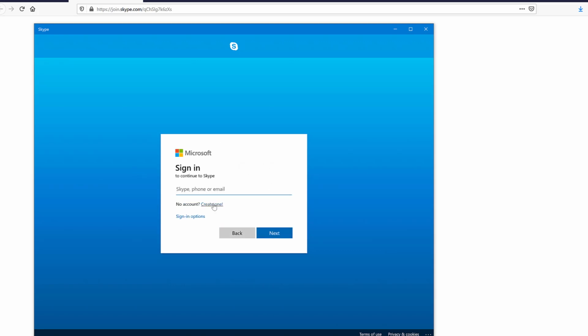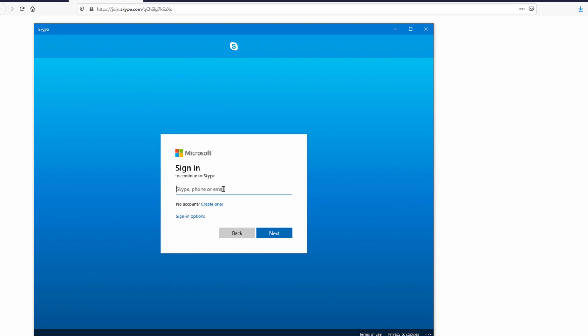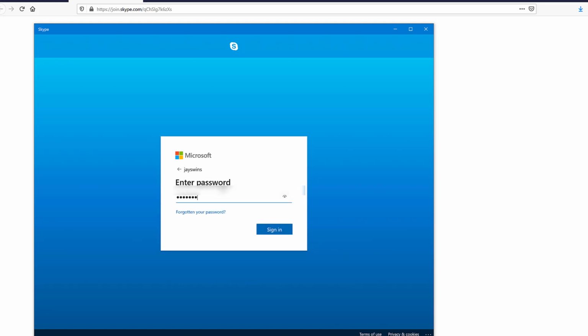But you can see here, you can create a new account and then you can create a Microsoft account and get that rolling if you haven't created an account. If you already have a Skype account, you can click sign in after you've created one. And let's type in my username here, a dummy account I created. And then let's see how that works.